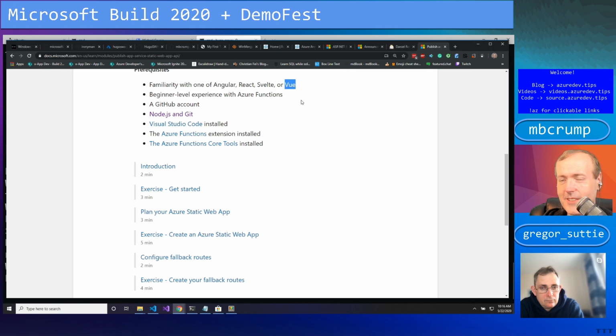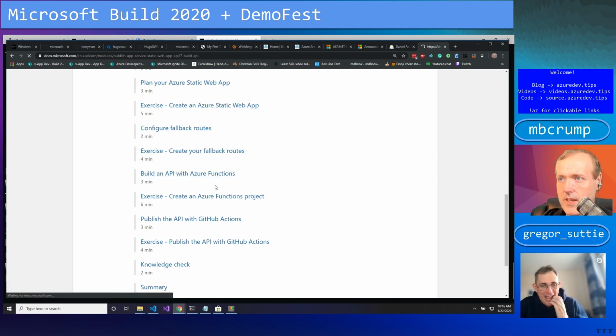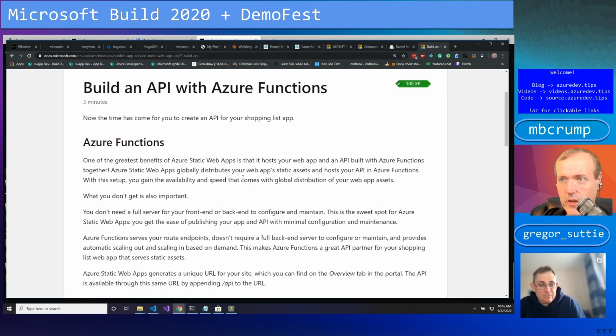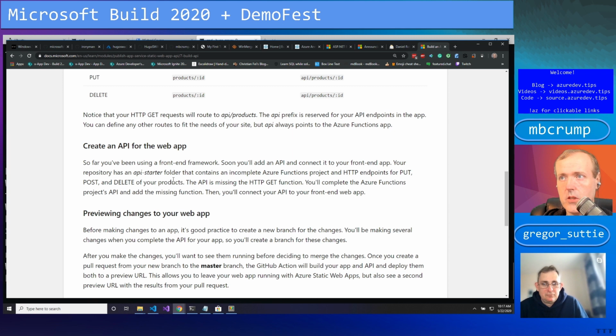Hey, there's Vue. Doesn't that make you feel real good, Gregor? Both of us, a few streams ago, were struggling. Well, I'll say I was struggling with creating a VuePress site, even though Azure Tips and Tricks runs as a Vue site. I probably could have done better there. But inside of this is where it says build an API with Azure Functions. And so here it's building it. This is listing out products.